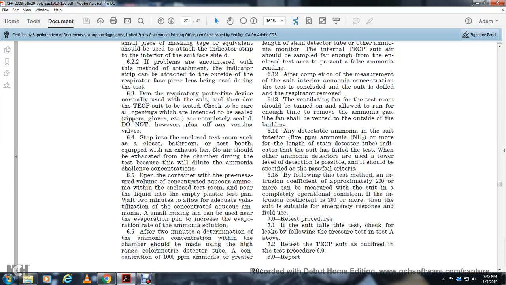Pour the liquid into the empty plastic test pan for 2 minutes. Allow adequate volatilization of the concentrated aqueous ammonia. A small mixing fan can be used with the evaporating pan to increase the evaporation rate of the ammonia solution. After 2 minutes, determine the ammonia concentration in the chamber with the high range colorimetric detector tube.